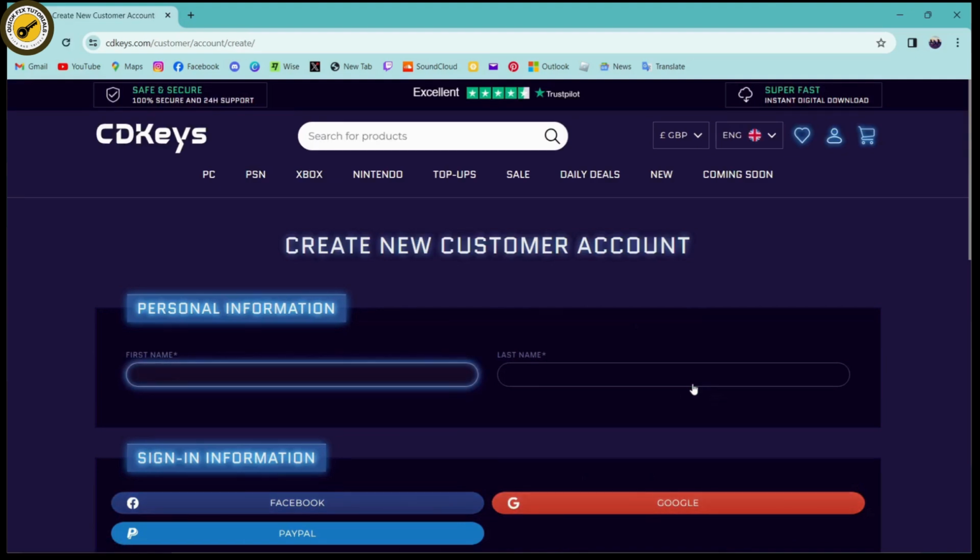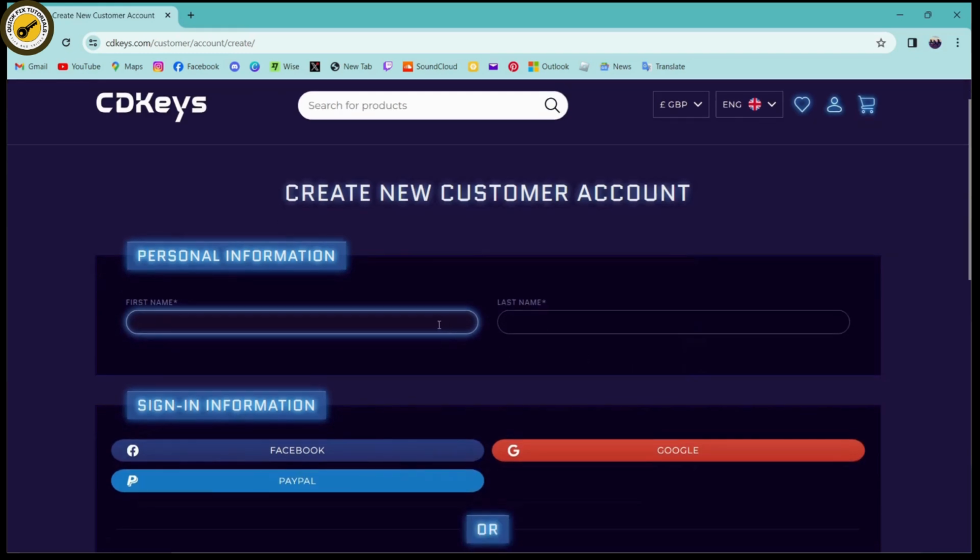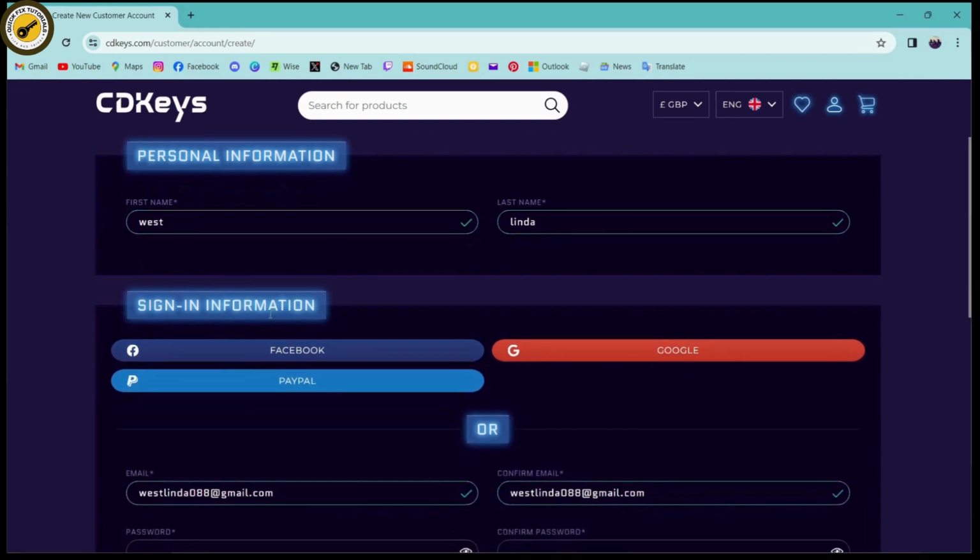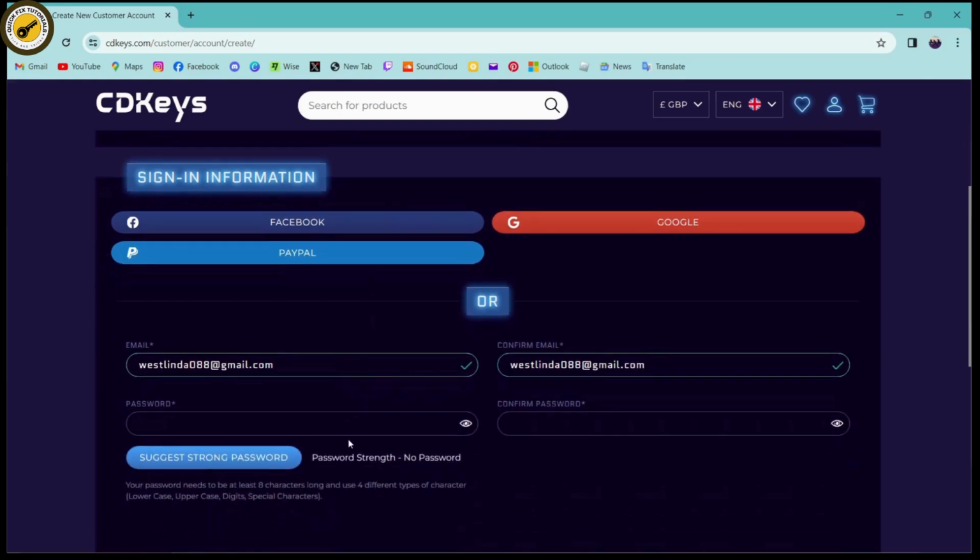And from here, to create a new customer account, you need to enter your personal information. So enter your first and last name, and then here you need to enter your sign-in information. So you can sign in with your Facebook, Google, or your PayPal account, but you can also enter your email address if you don't have these accounts.